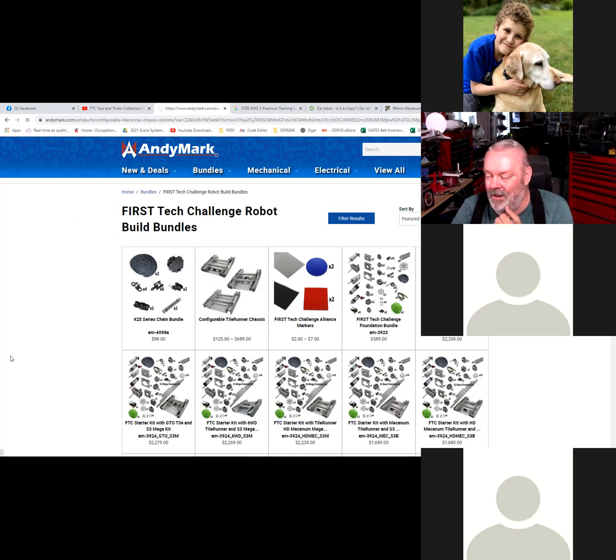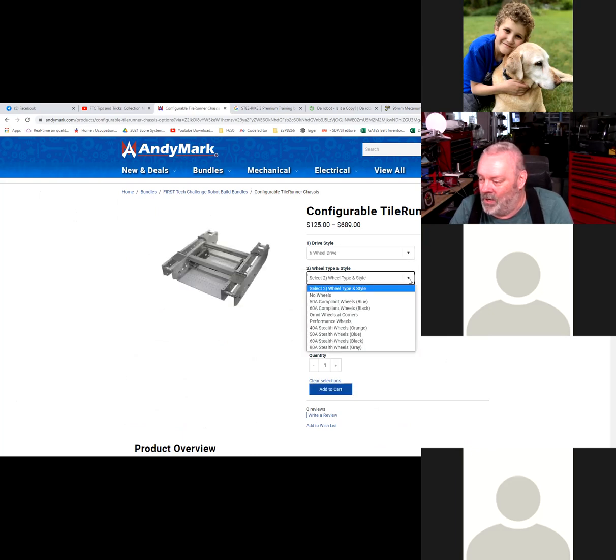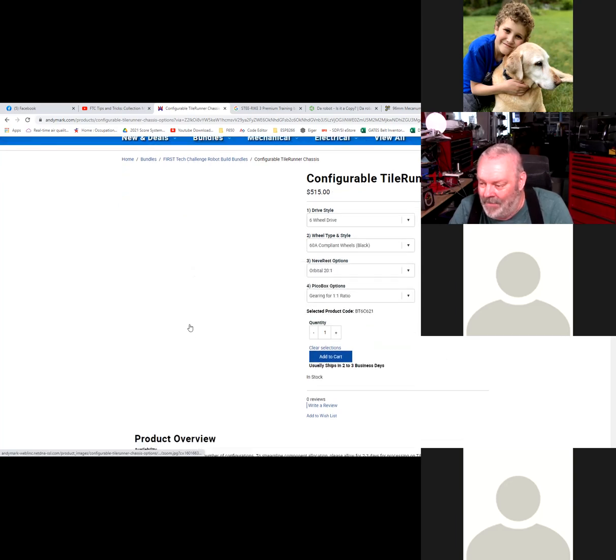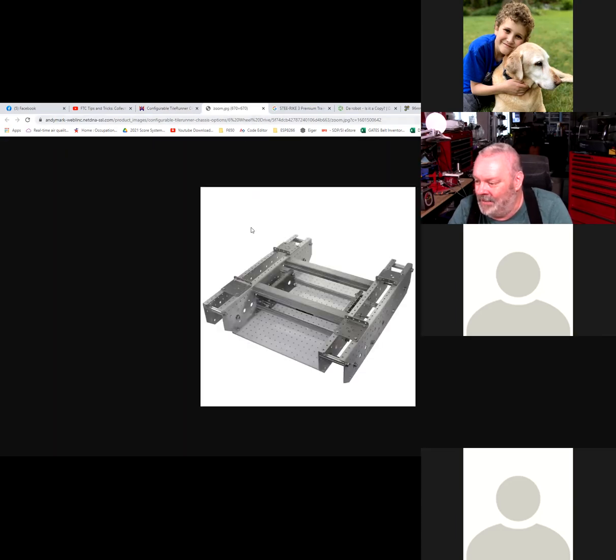It's called a tile runner. A tile runner is a 6-wheel drive or is configurable. So for drive style, we want to have 6-wheel drive, and we'll use 6-inch compliant wheels. They're allowing us to build one here, and we'll use Orbital 20 motors and a gearbox. I'm not sure whether it's actually going to update the picture. It didn't. Okay, let me go back and find a better picture of a tile runner.